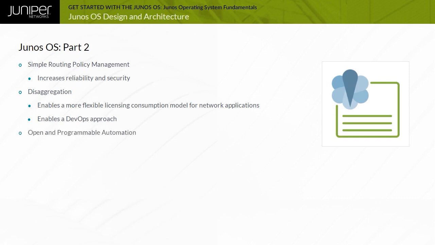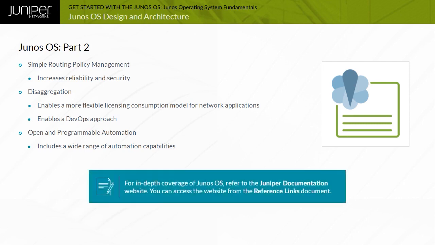Junos OS has always included automation and now includes a wide range of automation capabilities using Representational State Transfer, or REST, Network Configuration Protocol, or NETCONF, SONiC, and gRPC APIs. Note that for in-depth coverage of Junos OS, refer to the Juniper documentation website. You can access the website from the reference links document.